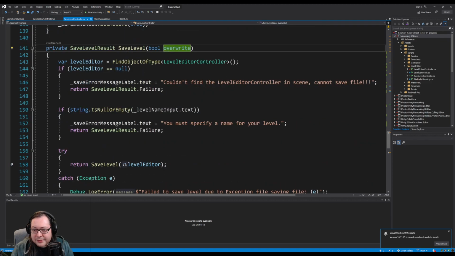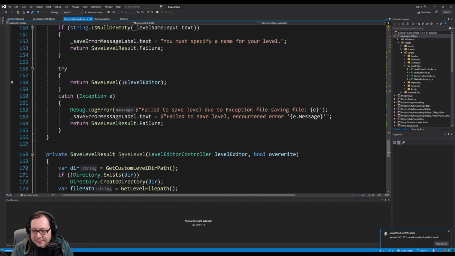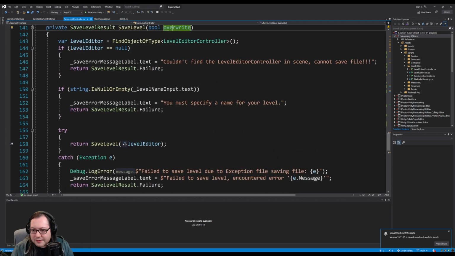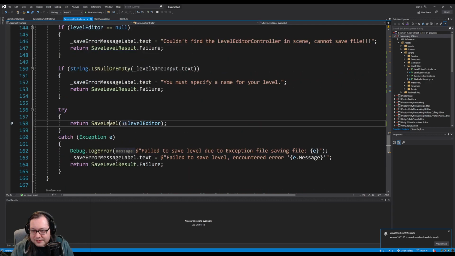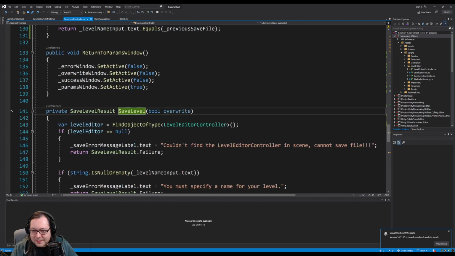Why is it ignoring this overwrite? Uh-oh, something is wrong here. Oh, shoot! We're caught in a loop. Wait, actually, this shouldn't work. Why is this not an error? This is not a boolean. What? Okay.